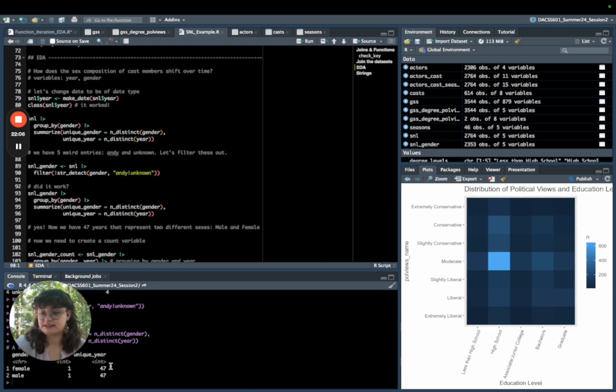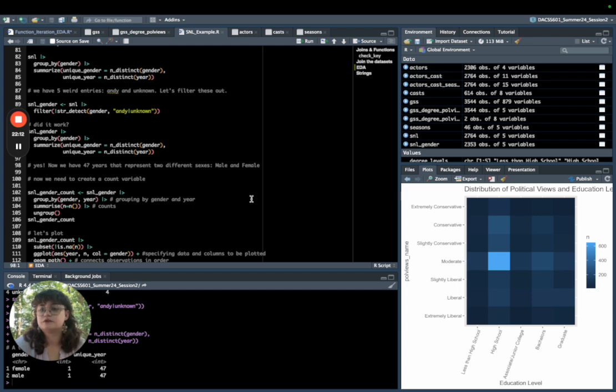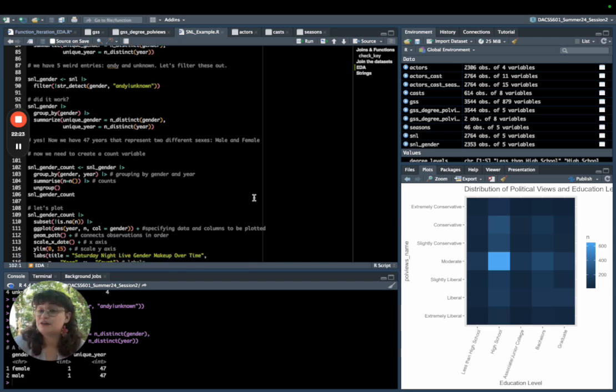Now we just have 47 unique years and just female and male in our gender category. Great. So this is just basic cleaning. Okay, let's remove NA values just for visualizations. Let's see what categories we have. And so now what we're going to do is create a count variable.